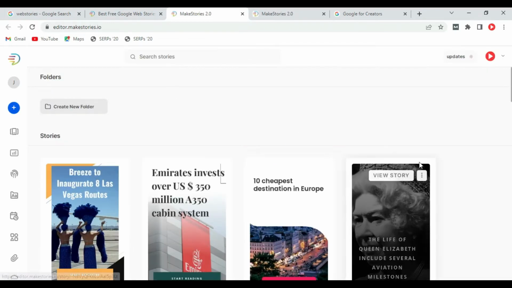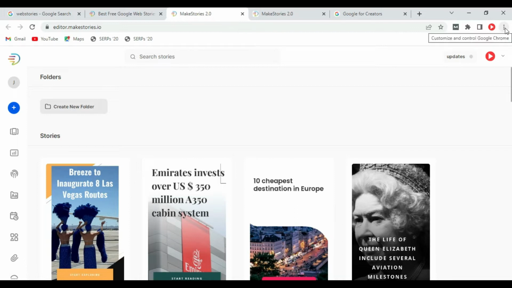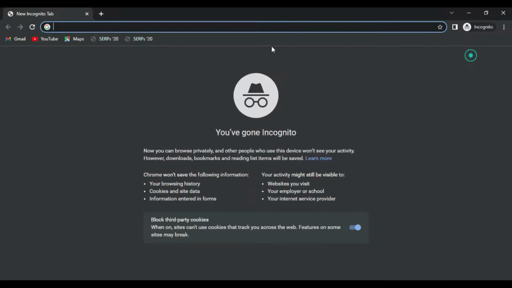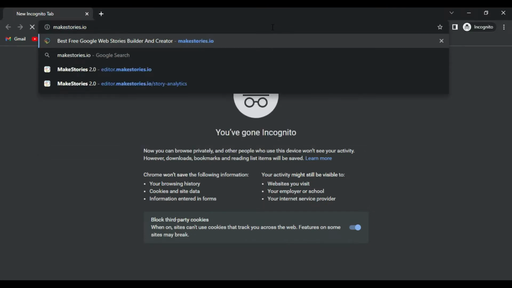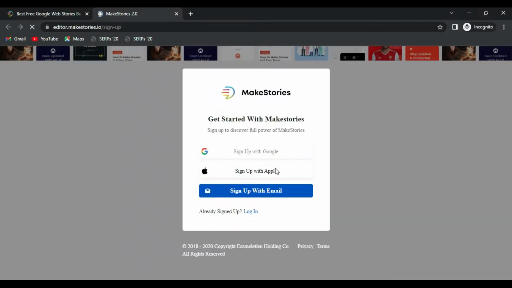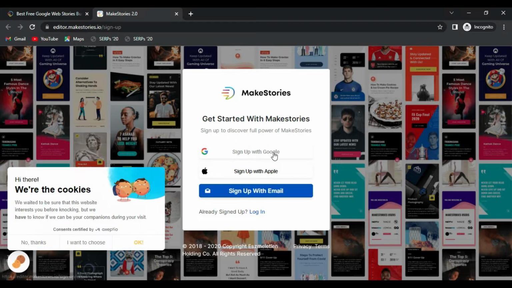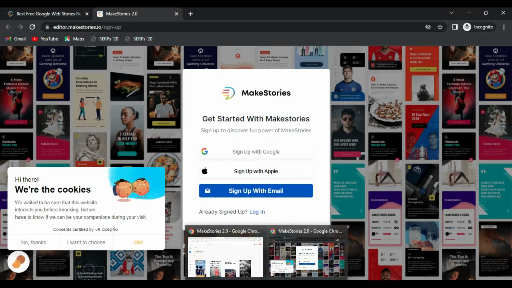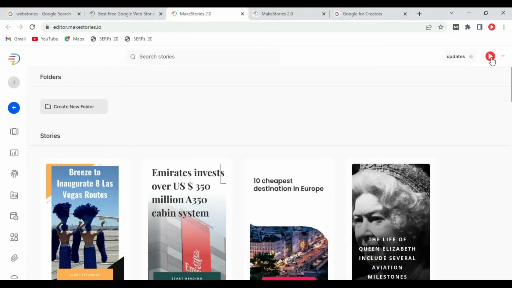Once you go to the sign up, it will take you to this page, but because I'm already signed in, I don't need to register again. If I go over here and take Makestories, and do the sign up, it will take me through different steps of the registration process. You can sign up with Apple, with email, or with Google. I suggest you sign up with Google. It's very easy. Once you open your own browser, it will automatically get connected.